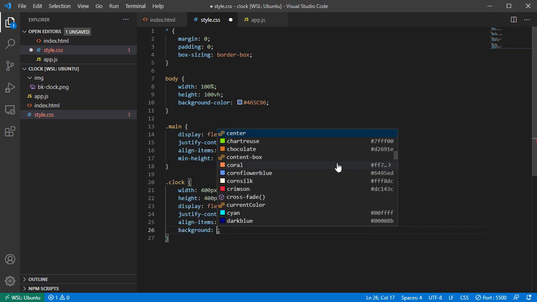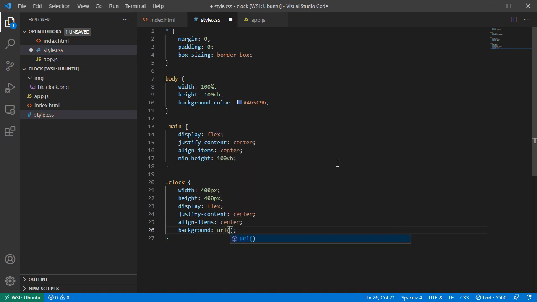So the background, I'm gonna use that image I was telling you about. So I'm gonna have URL and here dot slash img slash background clock. And here I'm gonna add also a color. It's a darker blue, 34.3 BC B4C, like this. There you go.